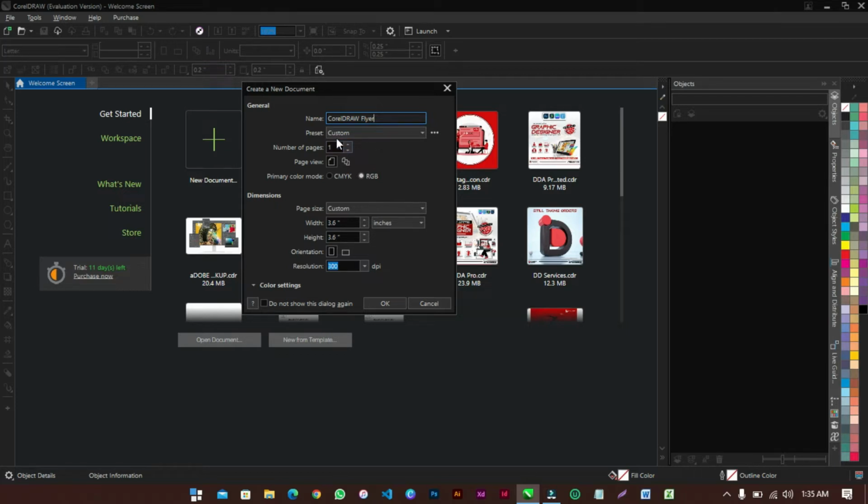Then for the preset, leave it as custom because we are going to give it a different size. Number of pages 1. We are just making use of one page. Page view, leave it on default. Then for the primary color mode, I explained the other day that CMYK is basically for print designs, while RGB is for digital designs. So the first thing to do is select your RGB, leave it there.